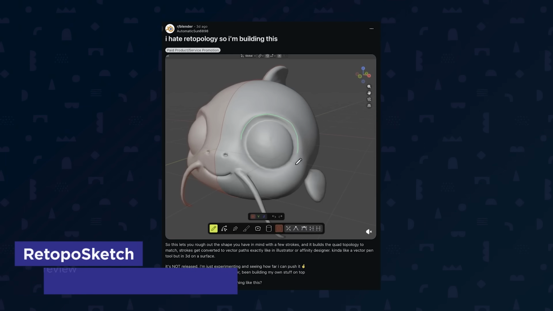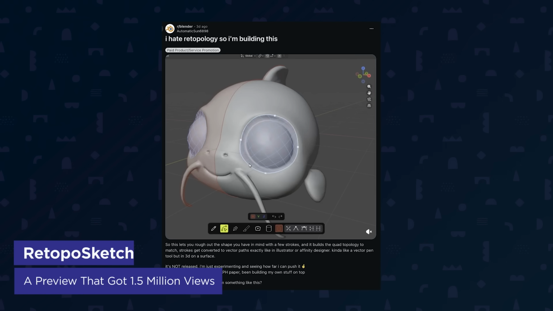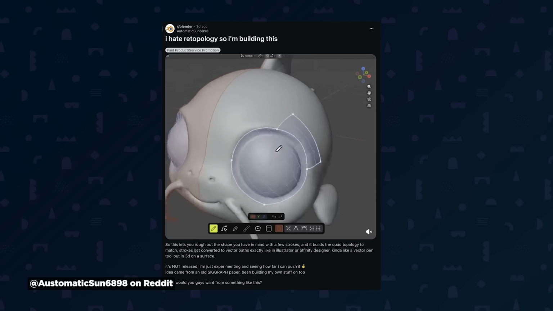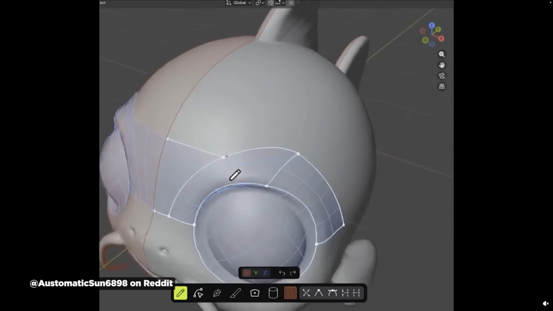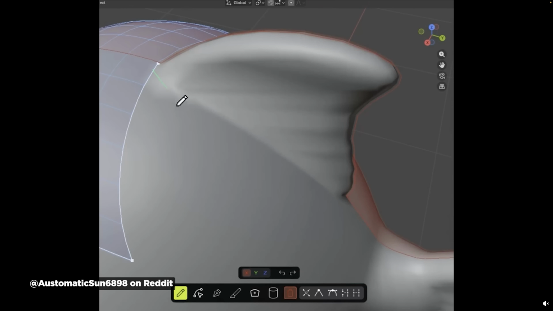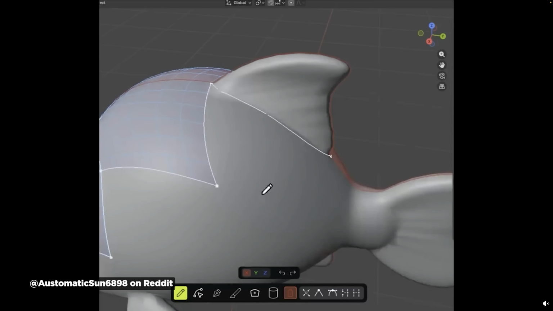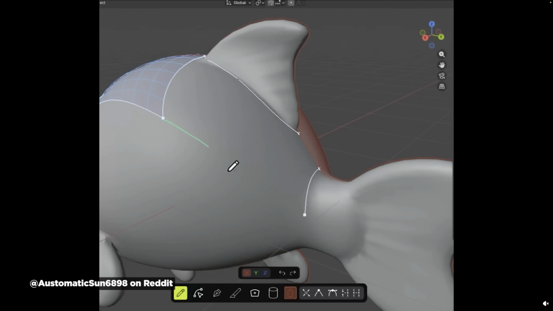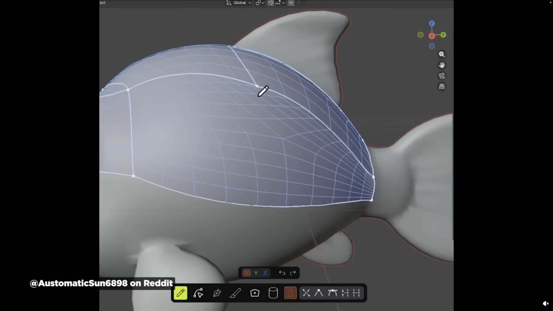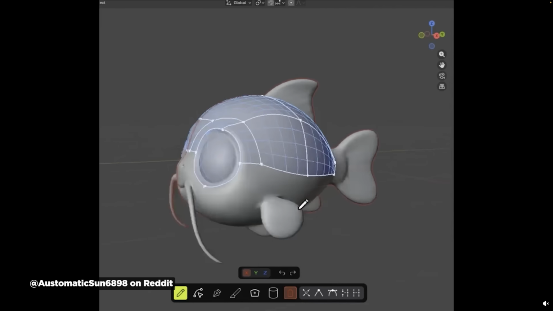A developer hated retopology so much, they started building their own tool, and the first 35-second preview got 1.5 million views. Rehan Bari's RetopoSketch for Blender works like this. You draw strokes on a 3D surface and it generates clean quad topology from those strokes. And the strokes work like an editable vector path in 3D space, so you can just adjust them after the fact, which is really cool.